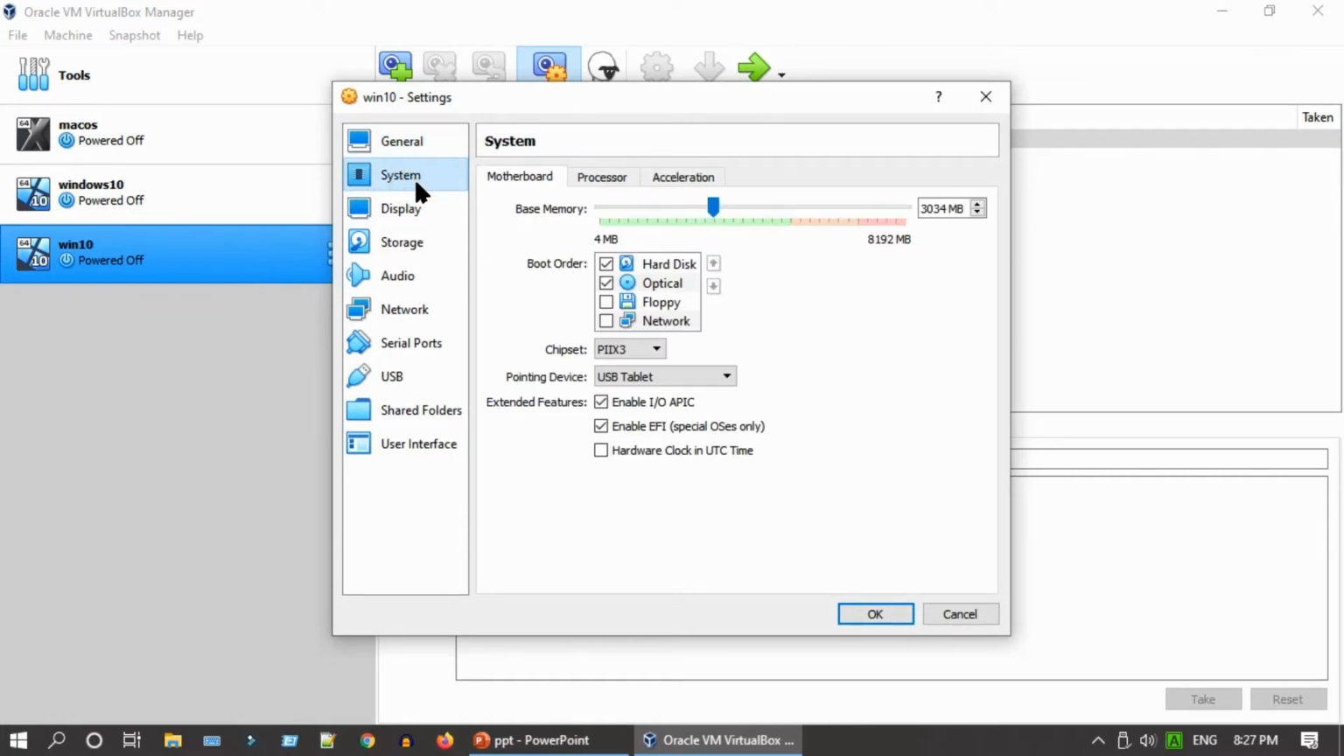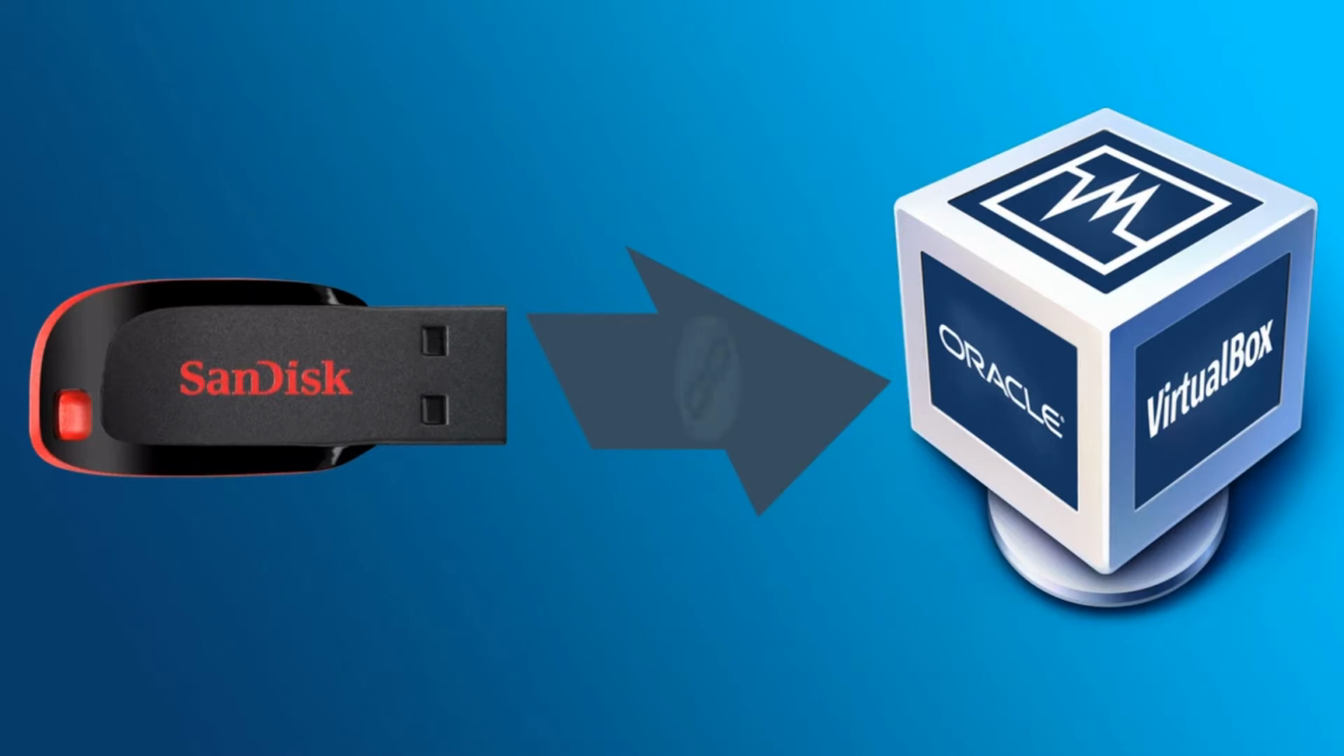At this point of time, VirtualBox does not directly support booting from USB devices. So, to overcome this limitation, we are going to create a virtual hard disk and link that to your physical USB flash drive.